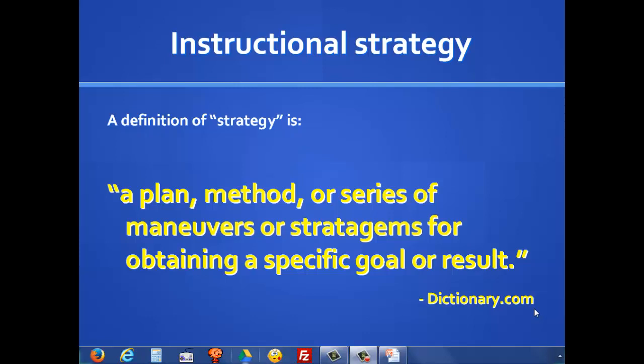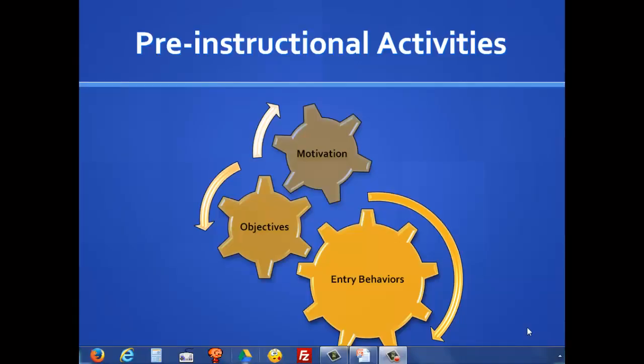A definition of the word strategy in dictionary.com states, a plan, method, or series of maneuvers or stratagems for obtaining a specific goal or result. We present our instructional strategy as a plan with a series of activities or maneuvers to support the goals and performance objectives detailed in this proposal. The 3 main areas of pre-instructional activities are motivation, objectives, and entry behaviors.